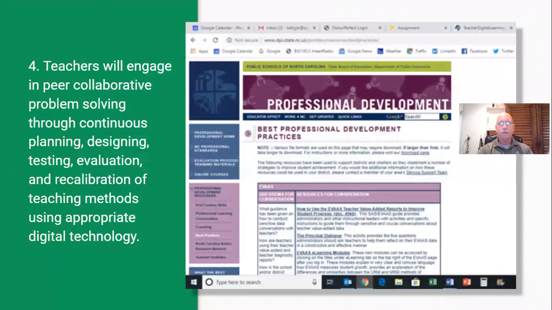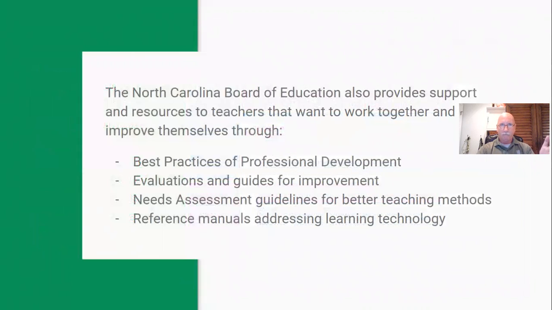The fourth standard, teachers are to engage in problem solving in a peer collaborative environment. And so once again, North Carolina, they provide best practices, professional development, communities. Let's see, teachers that want to work together can do so. They can do things like we just said, best practices development. They can get evaluations and guides for improvement. They can see and work on needs assessments and guidelines in order to create better teaching methods. And they can reference manuals that address learning technology. North Carolina seems to do a lot for teachers and for student development.